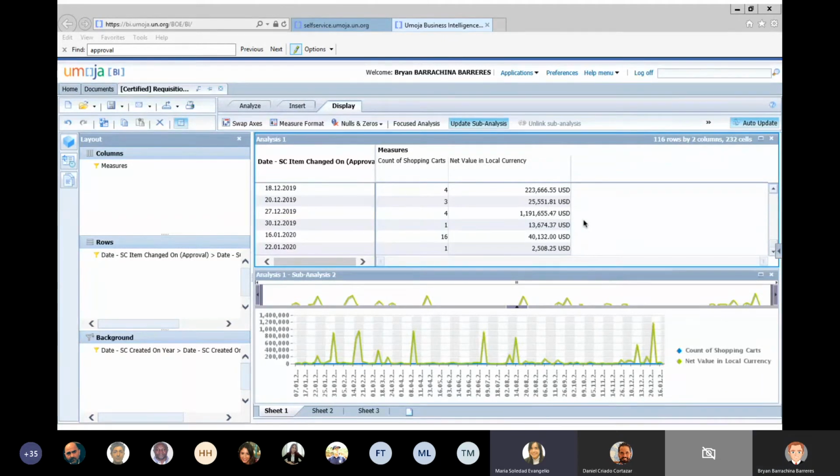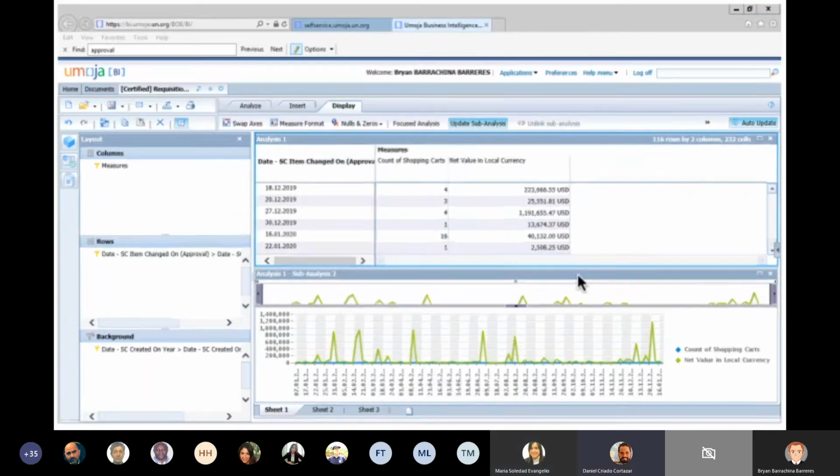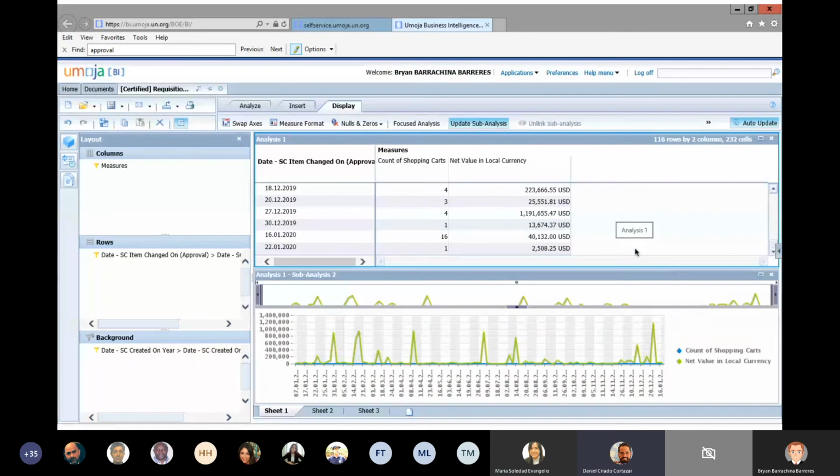Can you have two axes, one for count of shopping carts and one for net value in local currency? Exactly, that's a good one. Okay, what we're going to do now, and that's a very good point, we're going to copy this whole analysis. Because the good thing, and I'm getting back to one of the questions in the first day, is the creation of a template.